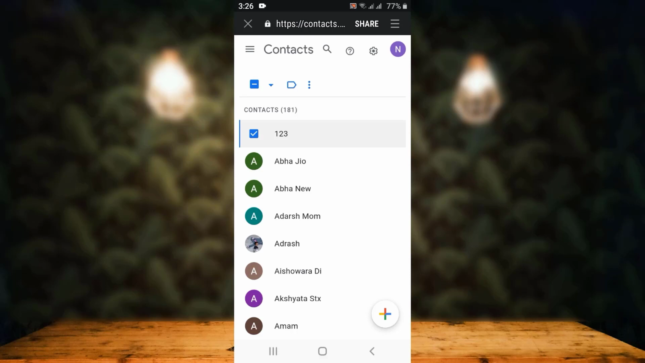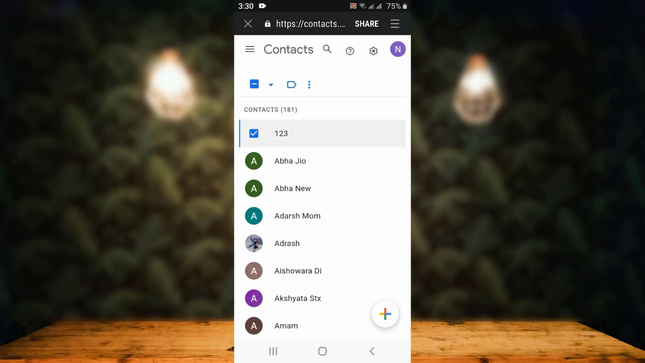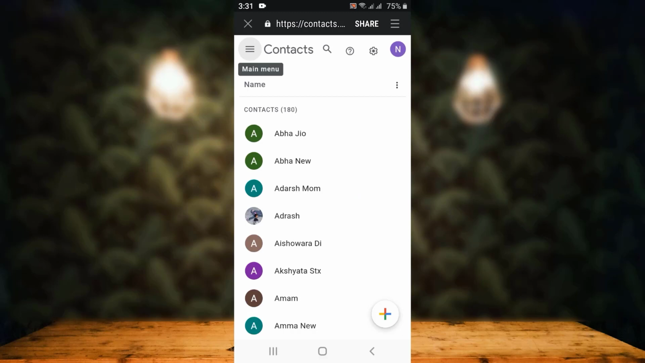Now in order to delete all the contacts at once, right on top in the upper left corner you can see a blue arrow icon. Just tap on it, and once you tap on it there is a small pop-up window, so tap on all. Here as you can see, the whole contact list has been selected. Then tap on the three dot icon which is right on top and then tap on delete. Now once again there is a confirmation, so tap on delete. That is how you can delete contacts from a Google account.